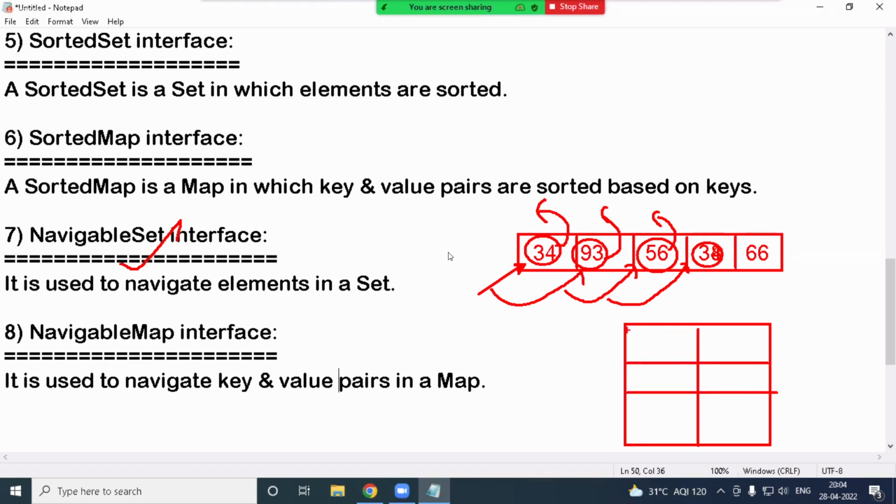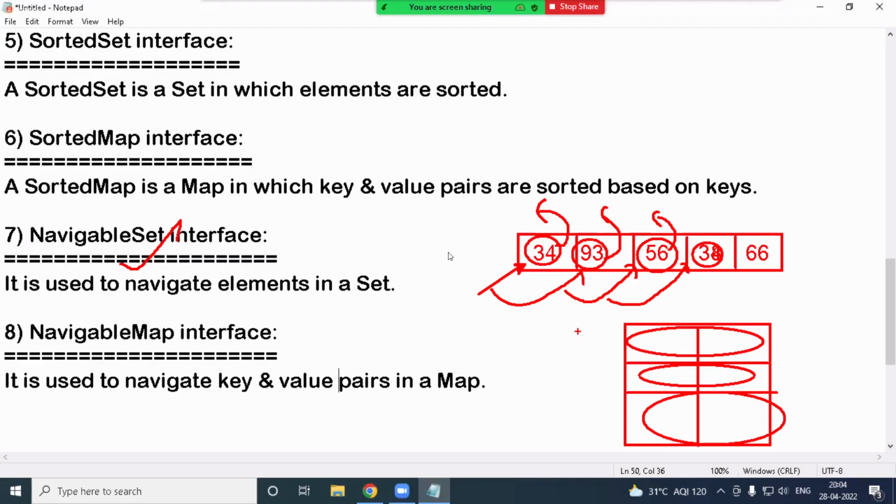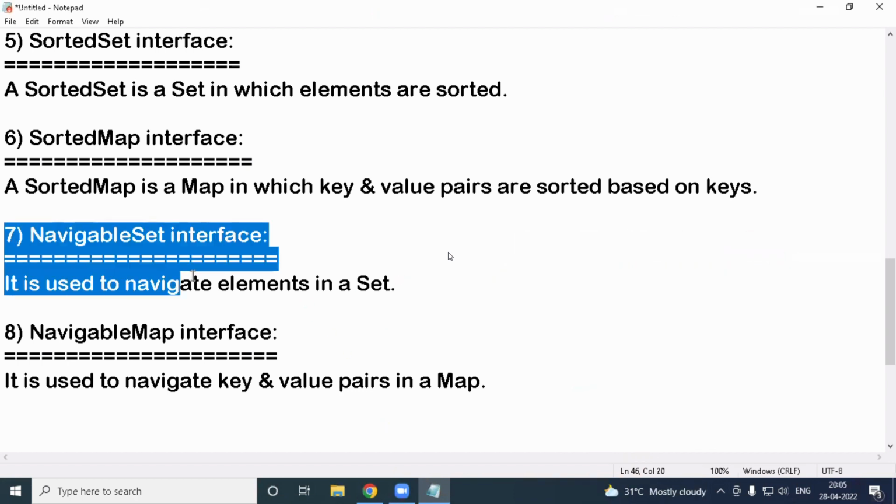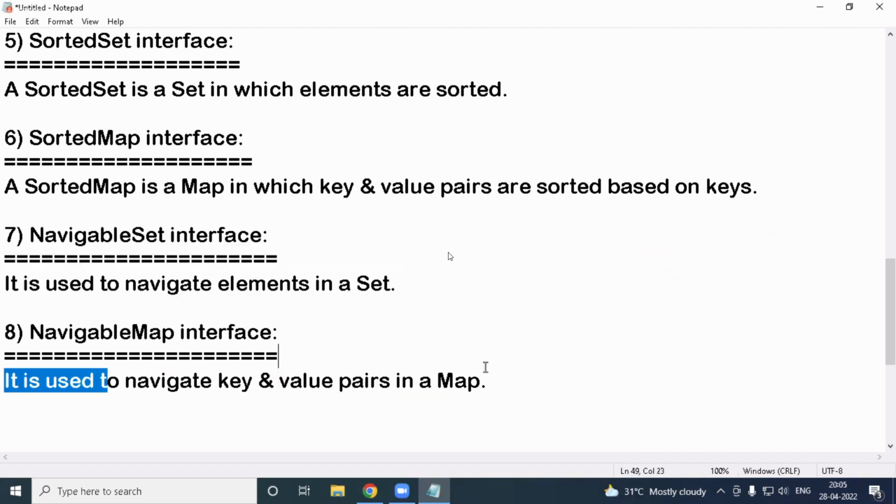So this is one pair. This is one pair. This is one pair. You can move the cursor. First the cursor is here, then you can move the cursor again, and again, like this. That is called navigation. Navigable set navigates elements. Navigable map navigates key-value pairs.